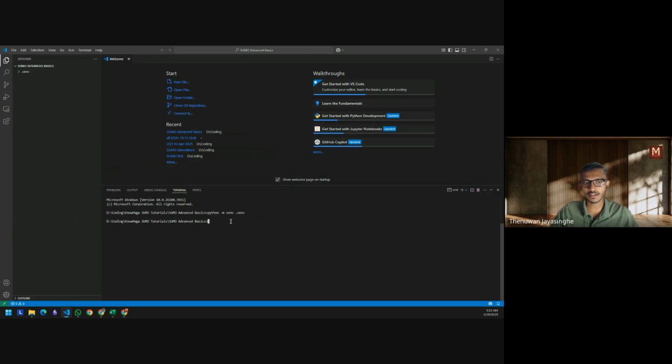Yeah, now it's created. Let's activate it. To activate it, simply go to the virtual environment, and then from there, in scripts, simply type activate. So we are activating the virtual environment using this. Once activated, you'll be seeing something like this.